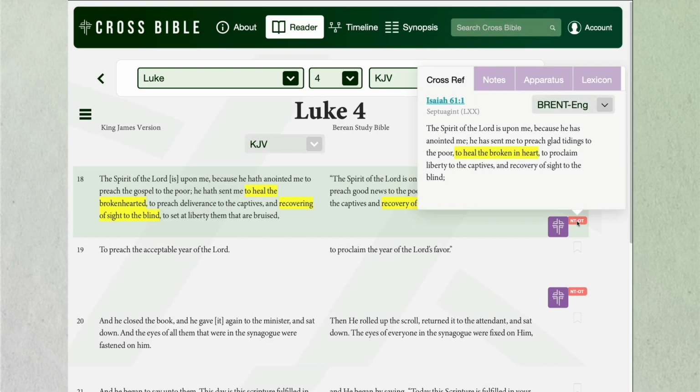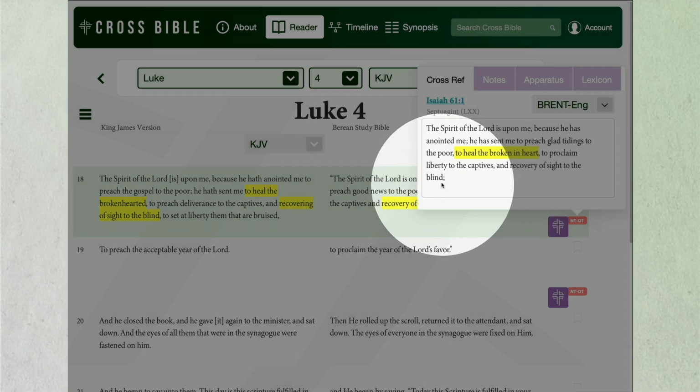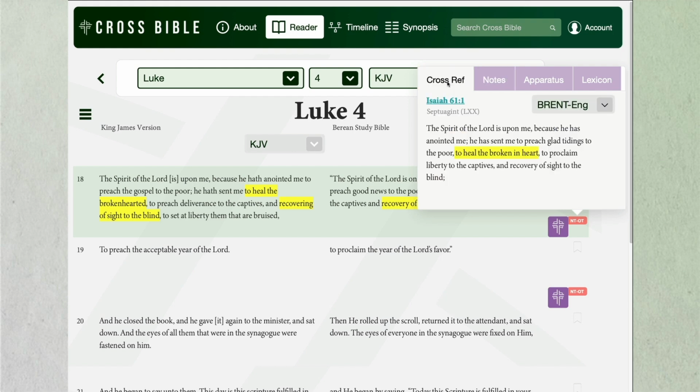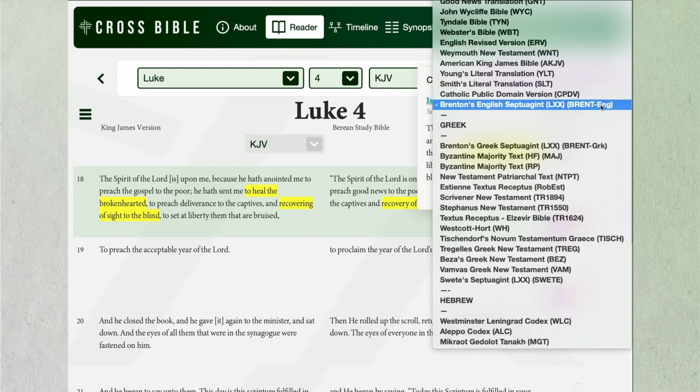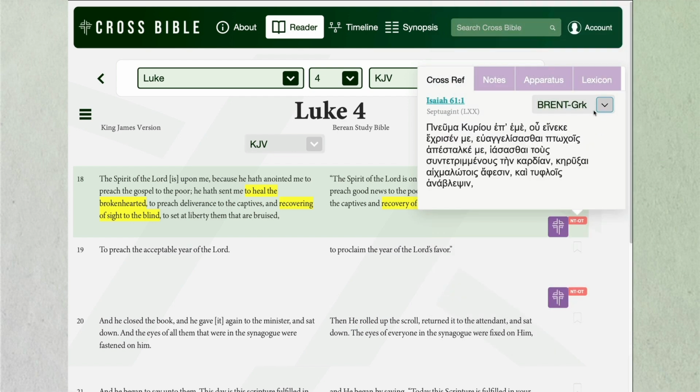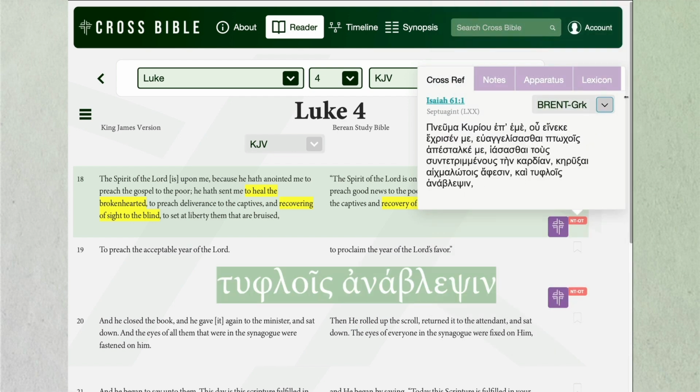Here in the Cross-Reference tab, we see an English translation of the Greek Old Testament by default that includes the phrase "recovery of sight to the blind." This Greek translation of the Hebrew Bible is also referred to by the somewhat imprecise umbrella term Septuagint, which is often abbreviated by the Roman numeral LXX, meaning 70. Now, we can swap out the Old Testament version with any other Bible. Some of you might want to consult a Greek edition, which has the phrase Tiflis anavlepsin.